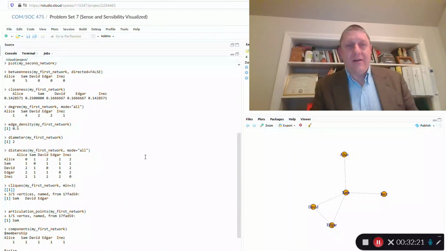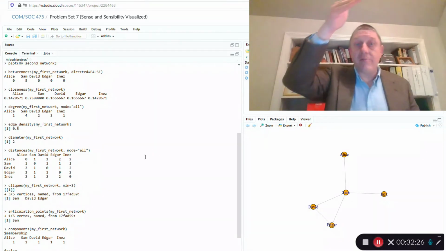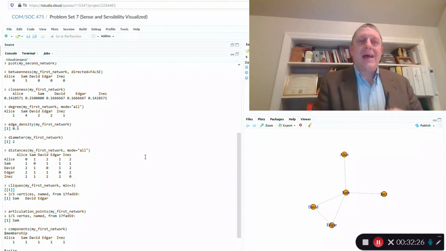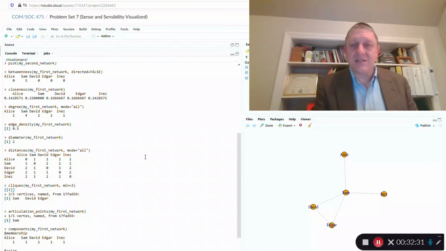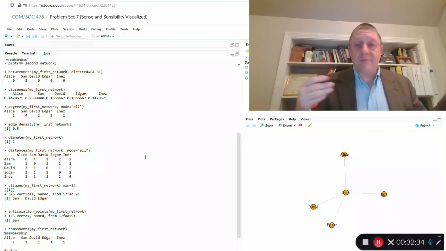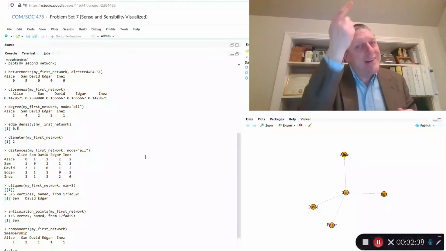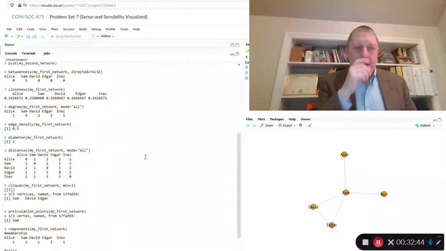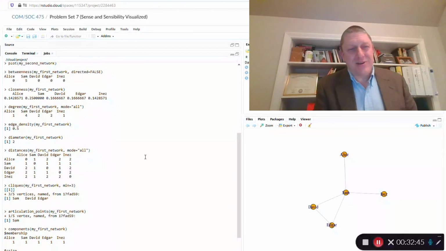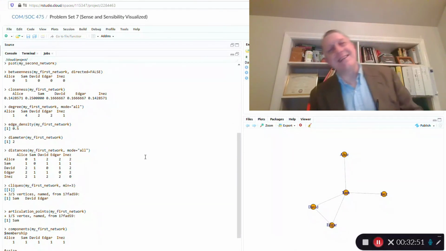What's the diameter of my first network? Well, it's the largest distance, and the largest distance here from any node to any other node is 2. How do we know that? Well, we can look at the distances matrix, and we can see that, for instance, from Alice to David or Alice to Edgar is a distance of 2. Same for Inez to Alice, right? All of them going through Sam, which is why Sam has that betweenness centrality. It's a lovely matrix, right? And we know, of course, the distance from Sam to Sam is 0. The distance from Alice to Alice is 0.